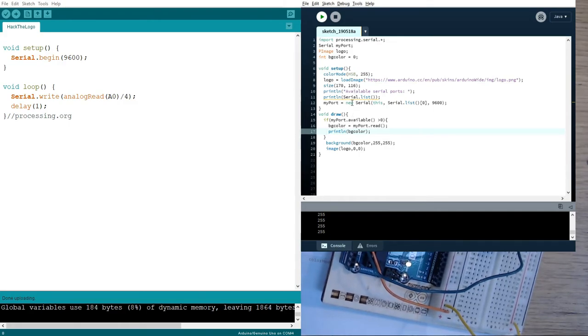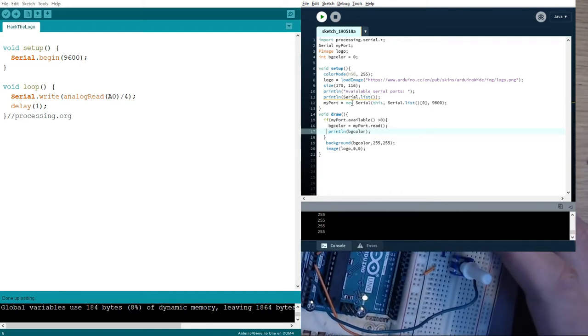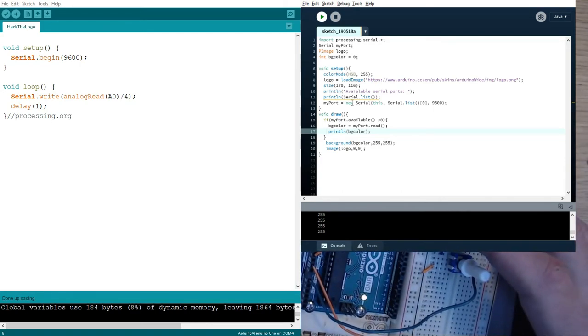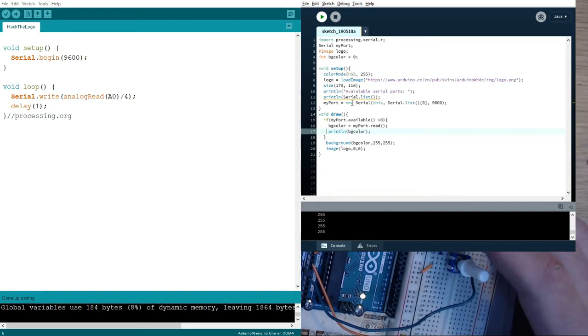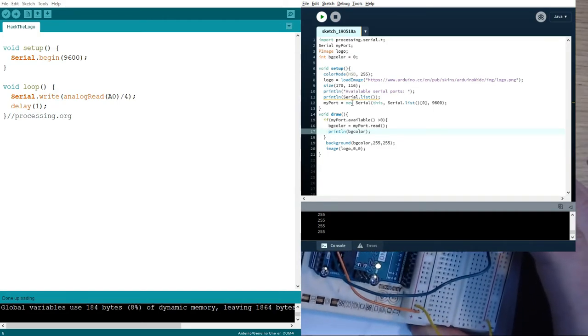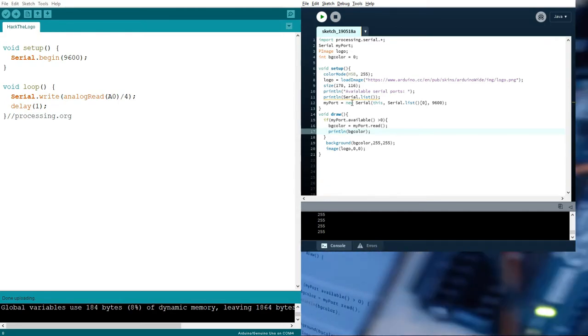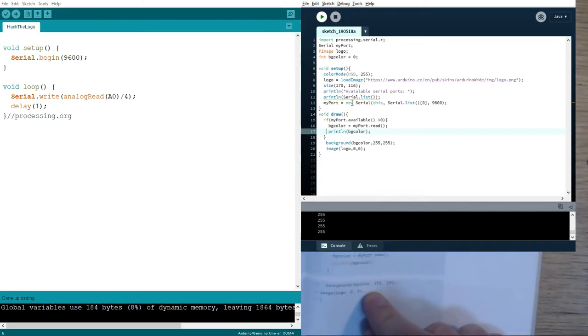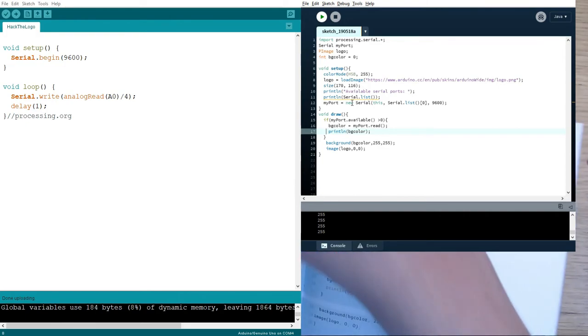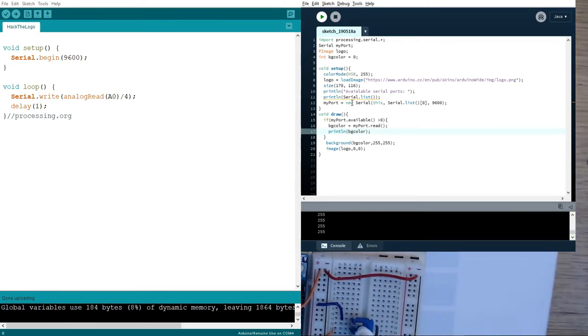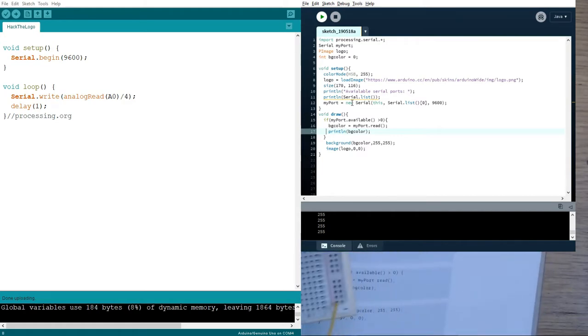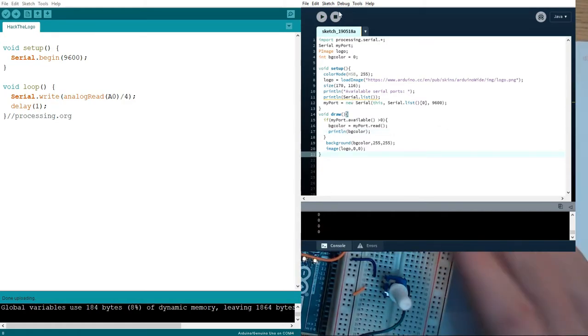Serial.list, new serial. This serial. My port equals new serial. Yeah. This serial is 0, 9600. And the draw should be my port available 0 is greater than 0. BG color equals my port dot read, print BG color. So why is it not picking up the serial? What is going on? What is your major malfunction?